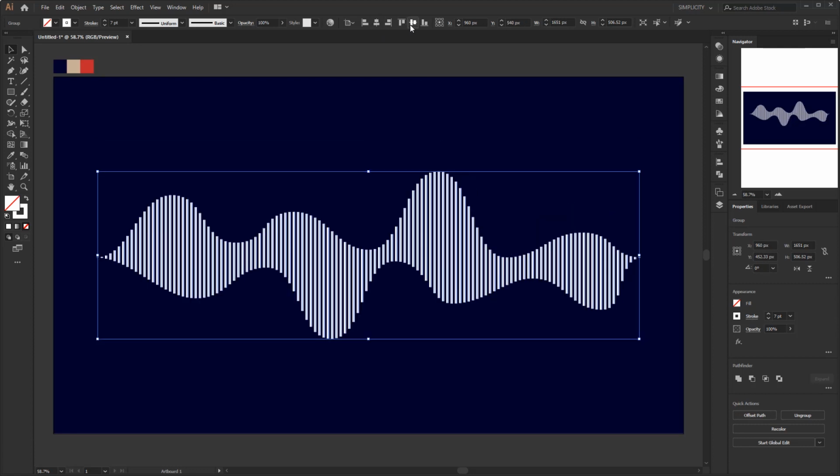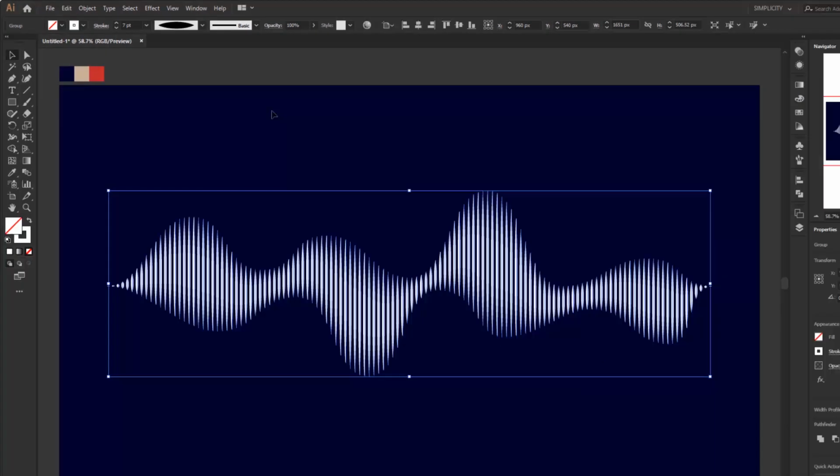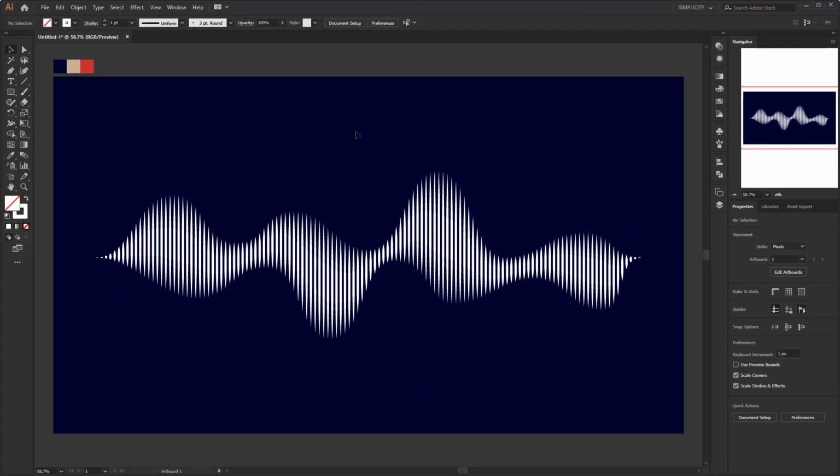Next, I want to make each of these pointy at both ends. Because these Soundwave lines are a line path, we can modify them all at the same time. Open the stroke profile in the control panel overview. And select profile 1. Now, we just need to give it some color.